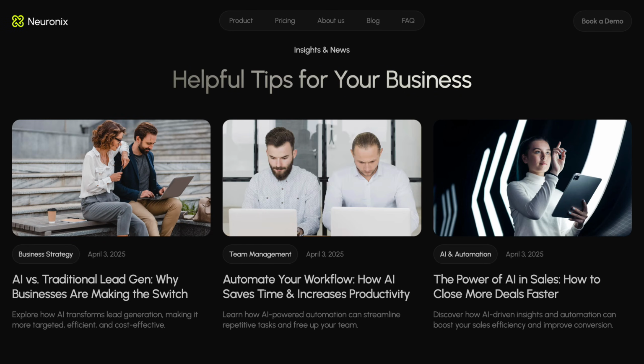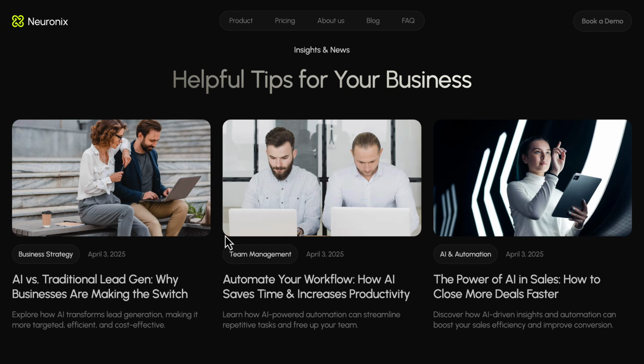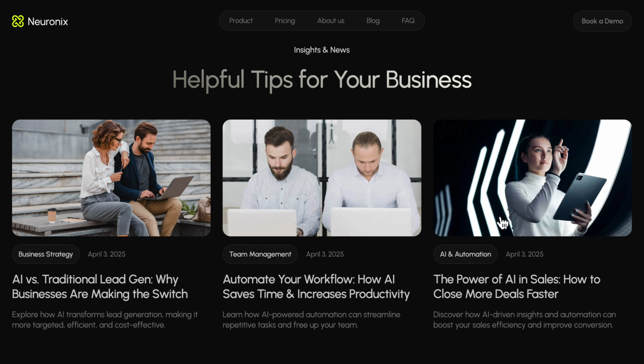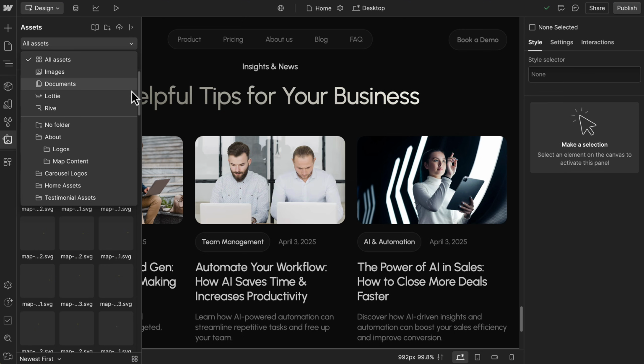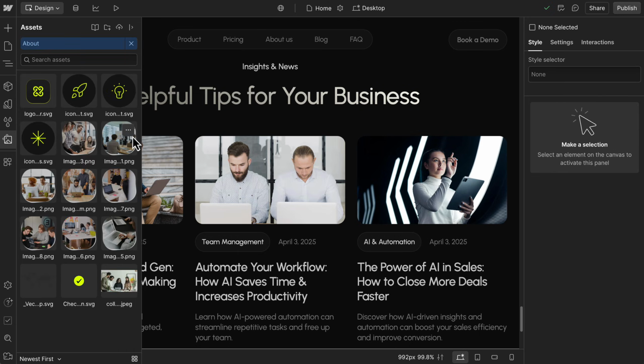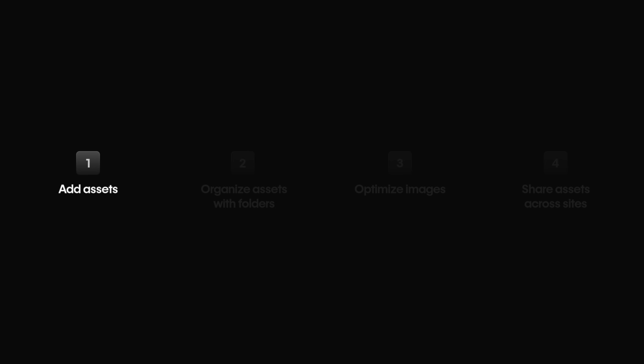Assets are the behind-the-scenes heroes of your Webflow site. From crisp images to downloadable files, they help bring your content to life. And a little organization can make things a lot faster and smoother. In this video, we'll walk through how to add assets to your site.